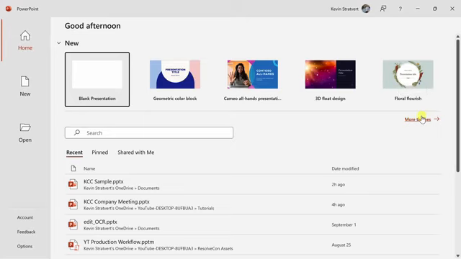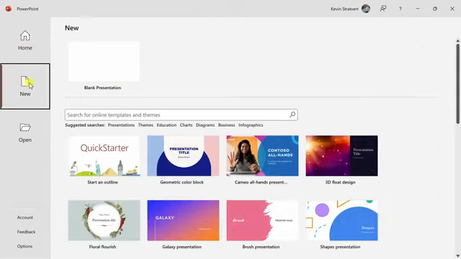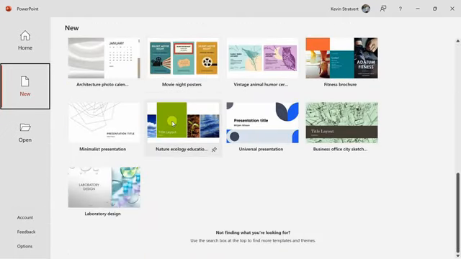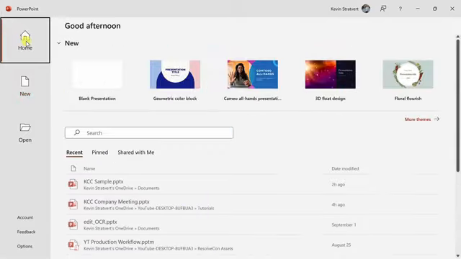Right down here, you can view more themes, or over on the left-hand side, you can also click on New. They both go to the same place. And this will show you an exhaustive view of all of the different available templates and also themes. Let's click back into Home.